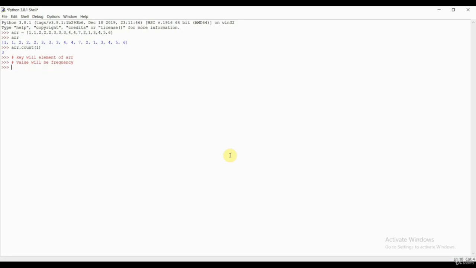When you traverse the array, you can be familiar with this. This is your array, and you need to define a data structure. I'm giving you a hint that you need to define a dictionary. So the key will be the element of the array and the value will be the frequency. You can think on this problem, because it is very necessary for us to think about the backend part.